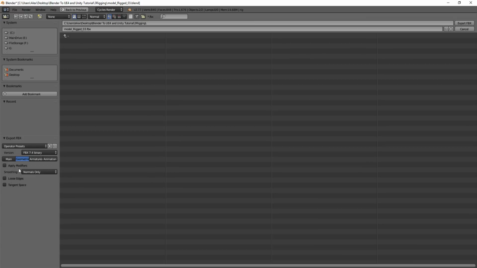Apply modifiers is off. Smoothing to face, otherwise UE4 will give you trouble, I think. Armatures, we want only the deform bones. So those are only the ORG bones, the bones that we set up. That way it doesn't export all the extra control bones and all that. Don't need leaf bones either.